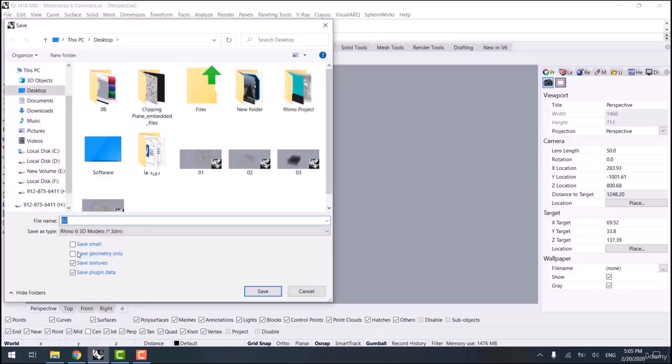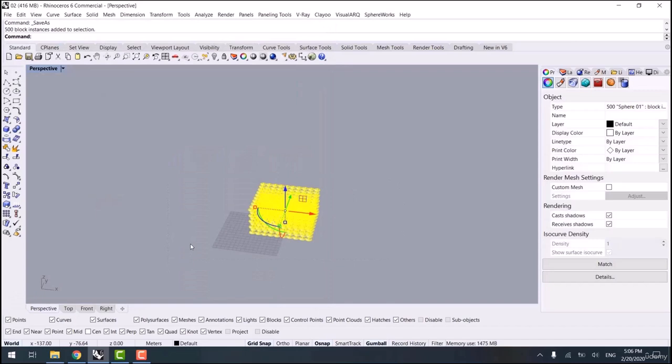And let me tell you the differences when we check save small and save geometry only. Check it out. When we check these two options, the render meshes would not be saved. The difference is that when we want to open the file, it may take some time for the files and objects to be updated, and it depends on the complexity or size of your file. But afterwards, there won't be any difference between using save small or save geometry only or not using them.